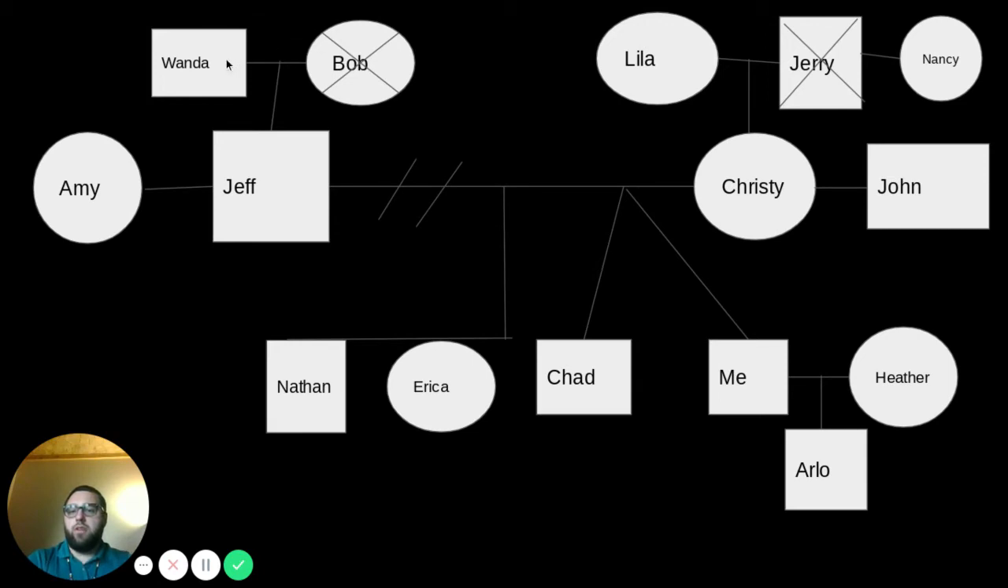And then over here is my dad's side. So his mom, she is still living. I think she is 96 this year. And then my grandpa passed away about 25 years ago. So he has an X through his name to signify that he's no longer with us.